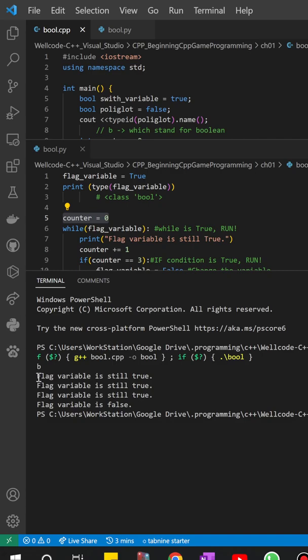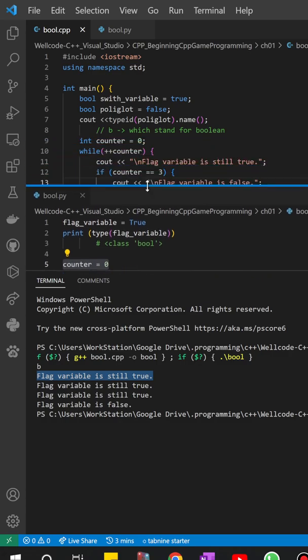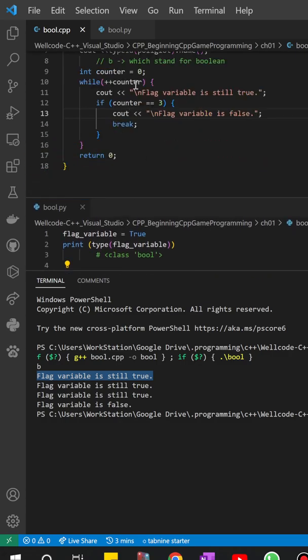So I have "variable is still true", "variable is still true", "variable is still true", because we have the while loop, and the while loop goes 3 times, and then the variable is false.